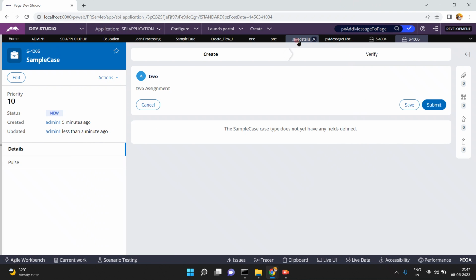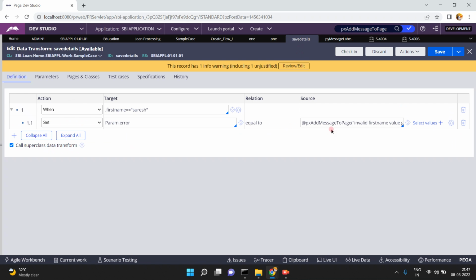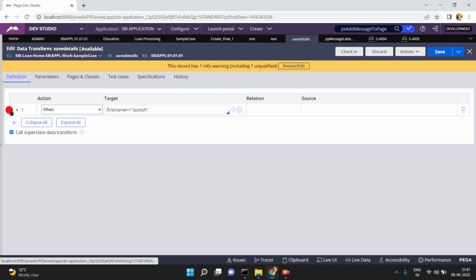Okay, this is the way of setting an error message using a data transform. Not only error messages, boss, not only this function. If you want to log a message also, you can log a message.